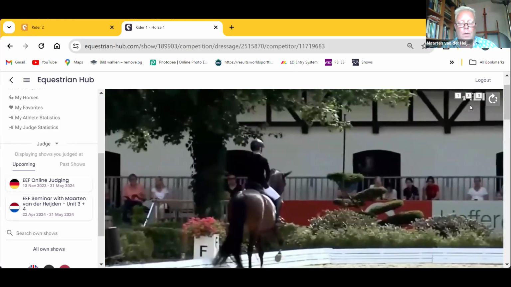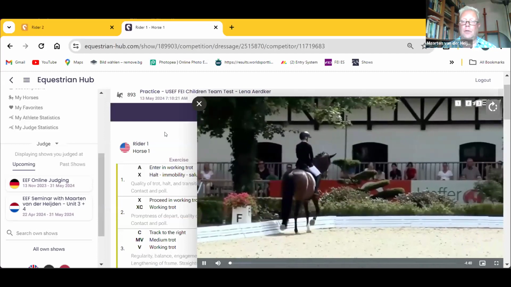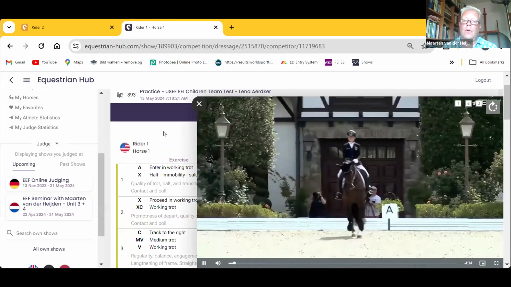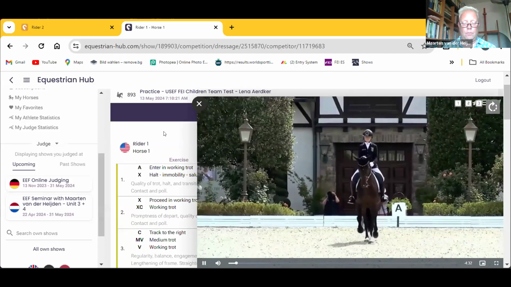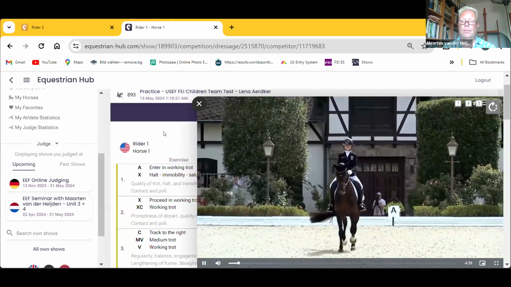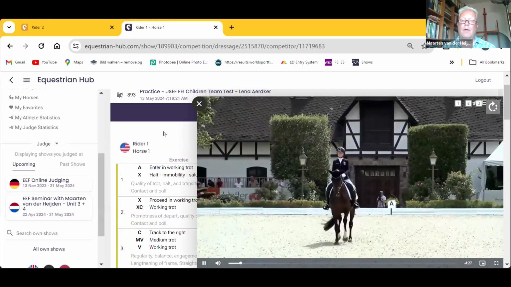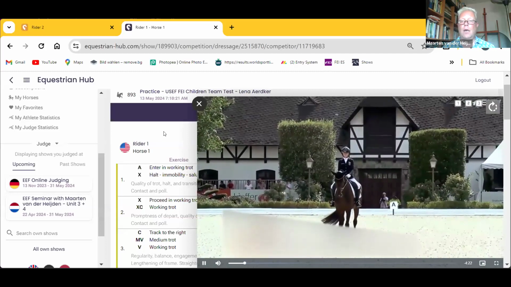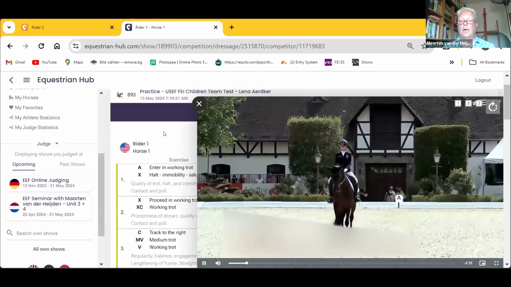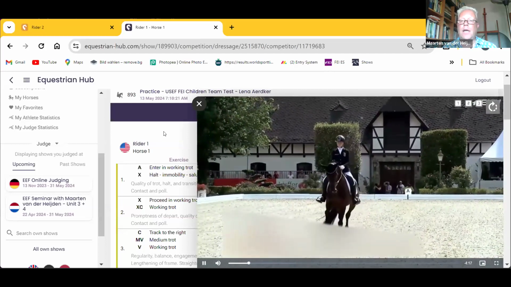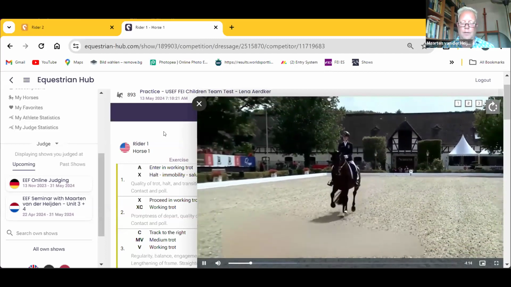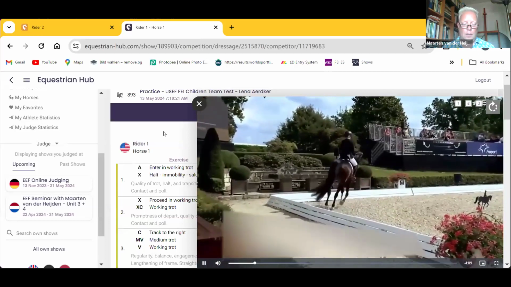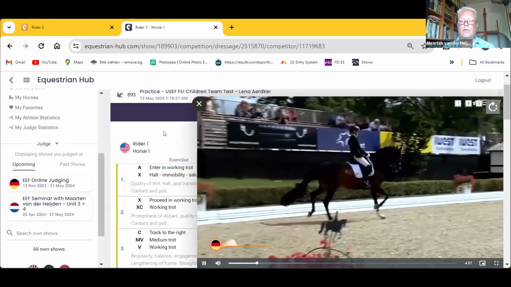So exercise number 1 is enter in working trot. It's children class between 12 and 14. No collection, no collected trot, only working trot. Halt at X. And then you give the mark for this halt. Because the salute after the halt is a separate exercise. That's exercise 2. Now we go to exercise 3, track to the right, medium trot, and back to working trot.